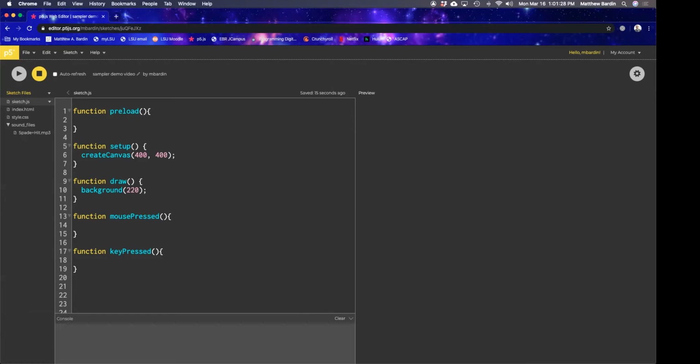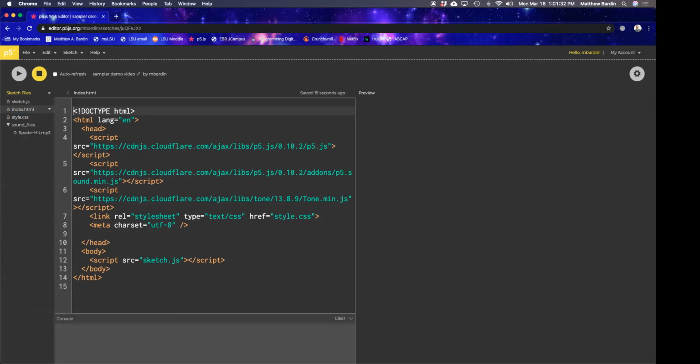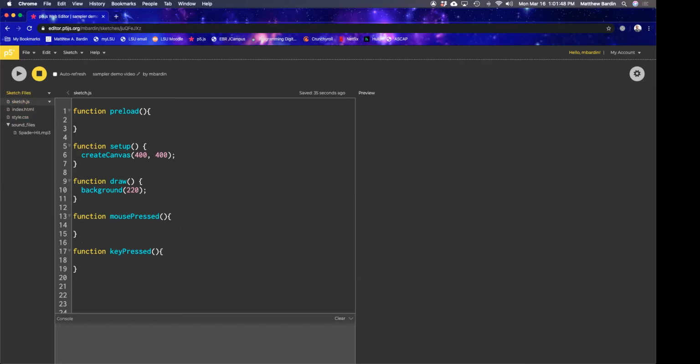And then if you go over here, I already have that loaded in. There is the tone.js library already linked right here on line 6 of the index file. So we've got that there. We won't need to do anything with the style.css file, and then we'll just work normally in the sketch file.